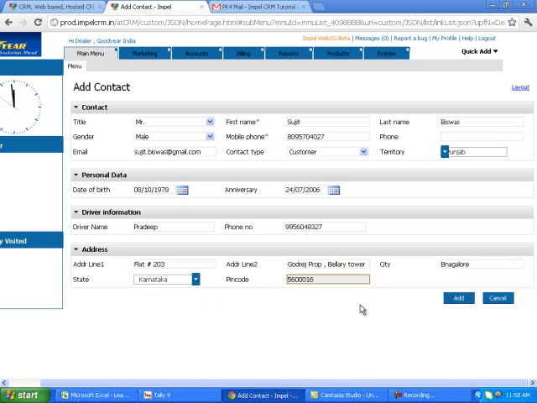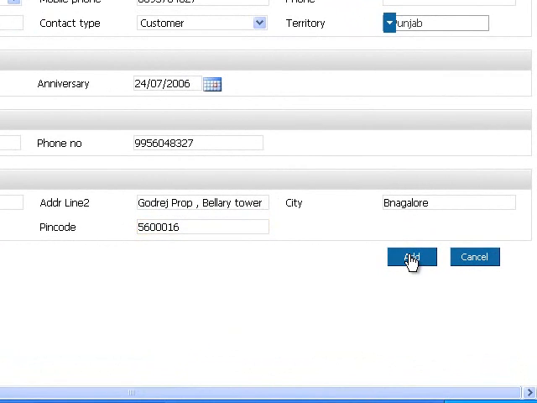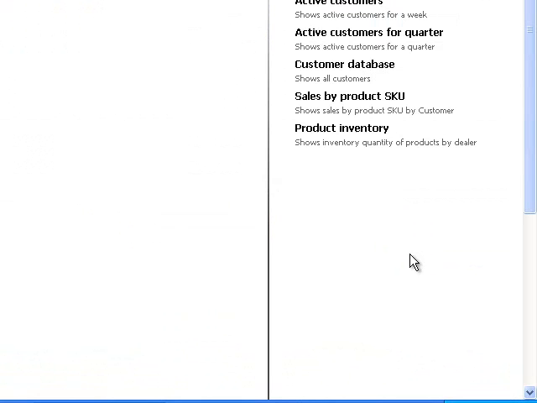So all you're seeing right now is adding a contact, capturing the various details for the contact. Right now you see two options, one called add and one called cancel. If you really want to add this contact, you click on the button called add. If you don't want to add it, you can click on the cancel option, and that will not save the data that you have keyed in.